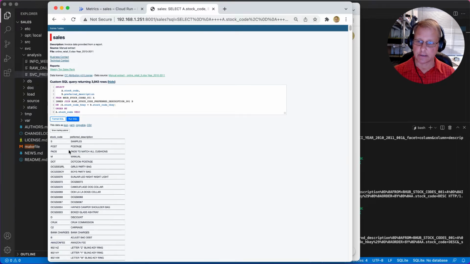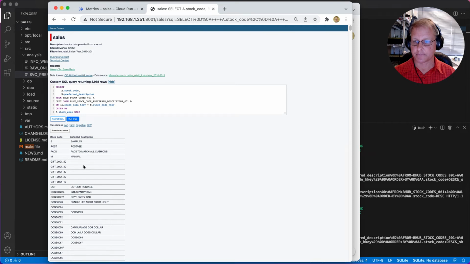Unfortunately, if you look at the query, we've got an inner join here, which is going to just join where we have matches. But we want all of the stock codes that are in the hub table to be shown because there are blanks. We've got things like gift stock codes that don't have any preferred description, and that's a problem we need to solve. So what we can do is write a little bit of code to help us out with that.